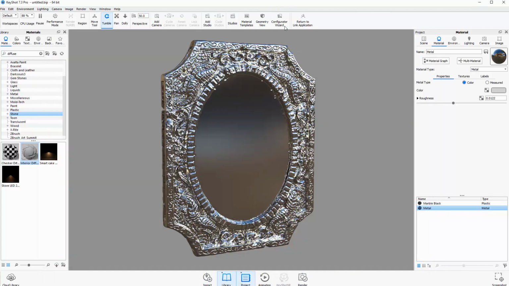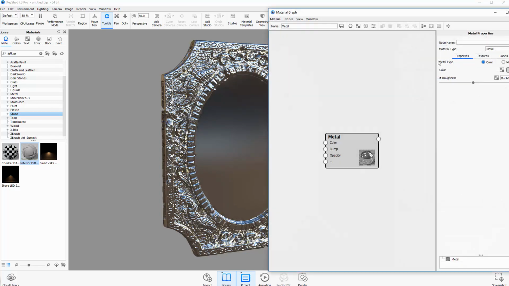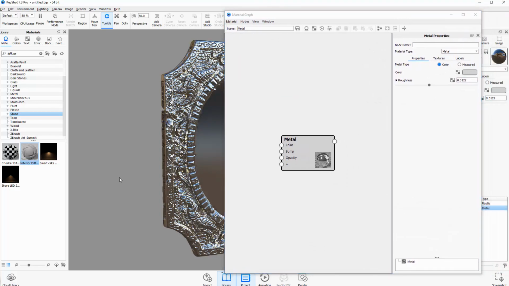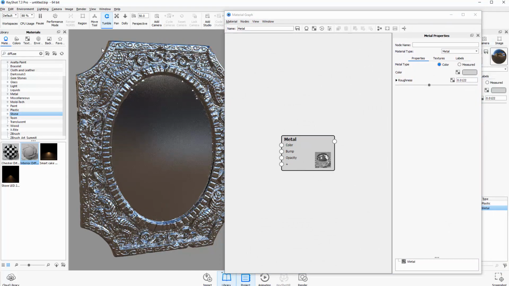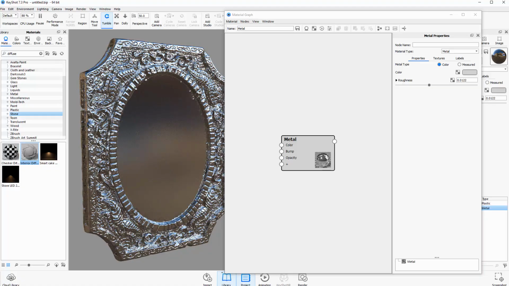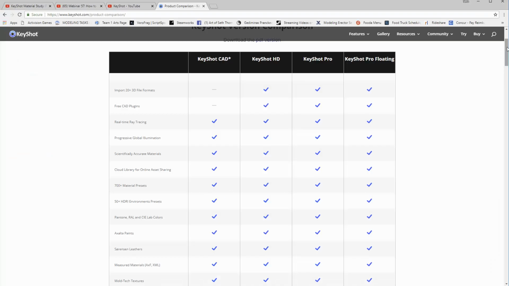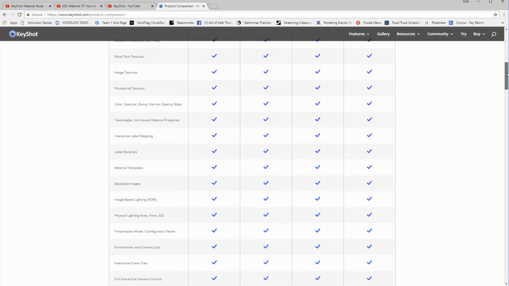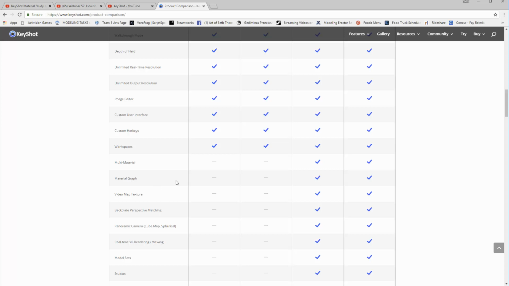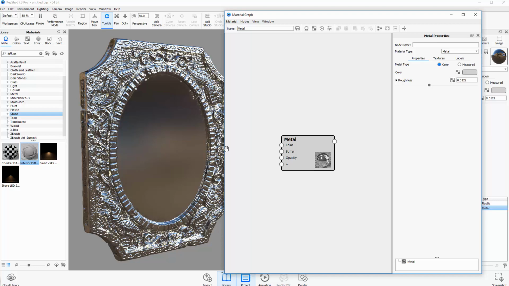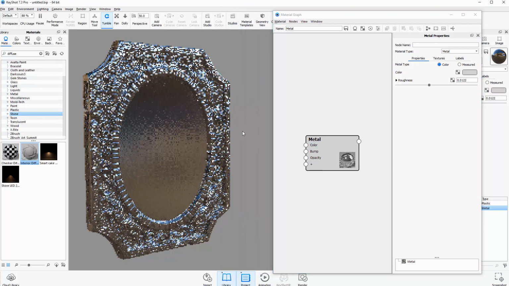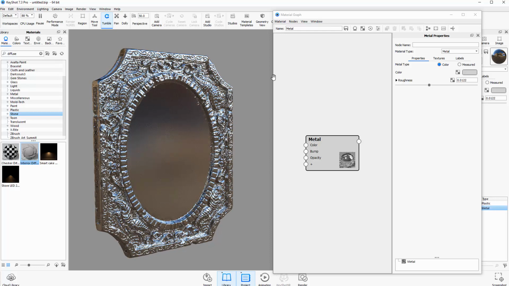So what we need to do now is with our metal material, let's click on material graph here to expand the material graph. As a quick reminder, if you're not able to select the material graph, that means you do not have the ability to use it. There's Keyshot HD and Keyshot Pro. Keyshot HD will not have the material graph editability, as you can see down here, but Keyshot Pro does have it. That's the difference in price point. So apologies if you have HD and you're trying to get this to work. You may not be able to follow along from this point on. So I have the material graph opened up.